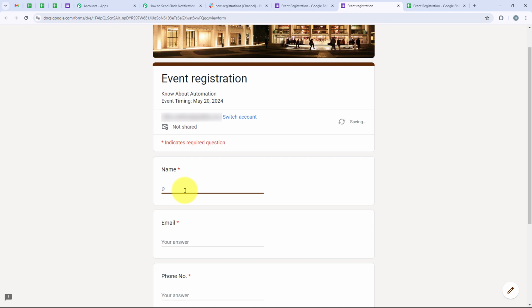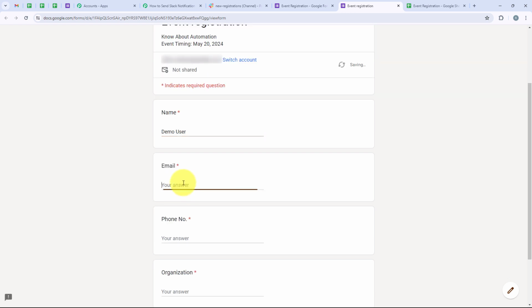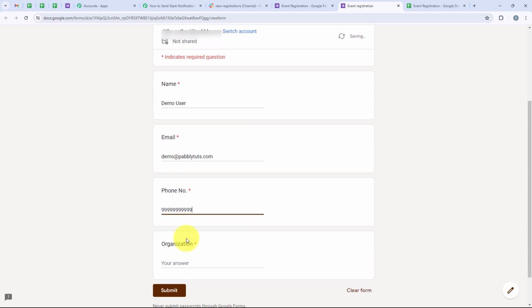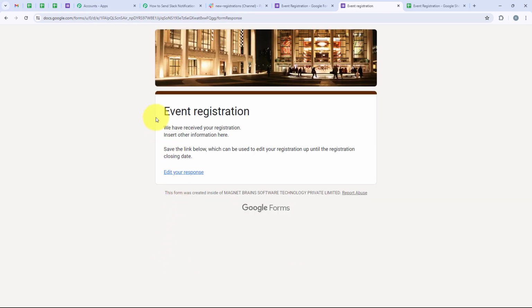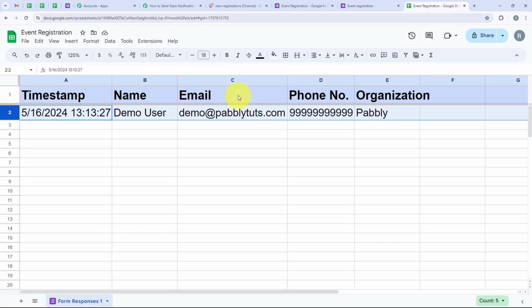For the name, I'm going to keep it as demo user, email as demo@pabblytunes.com, phone number as this, and the organization as Pabbly itself. And then we are going to click on submit. And yes, you can see that we have successfully submitted this form. So we are going to open our Google Sheets and over here you can see that we have received the details of our submission in our Google Sheets.